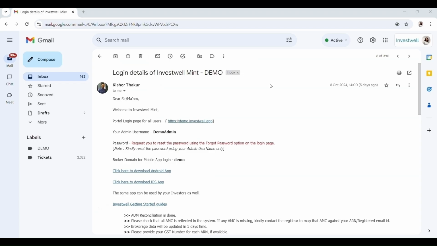As a new user of Investwell, you will receive a welcome mail to your registered mail ID through Investwell, and the mail contains your login page URL, your username, and mobile app links for Android and iOS. If you are a fresh user, the first thing you have to do is set a new password. To do that, just click on your login page URL.